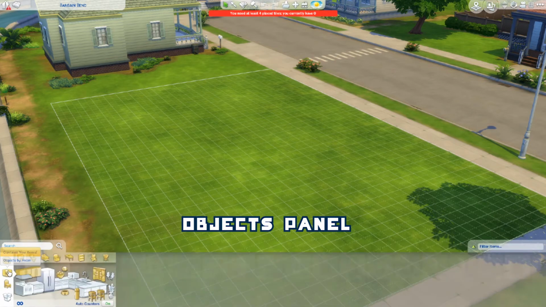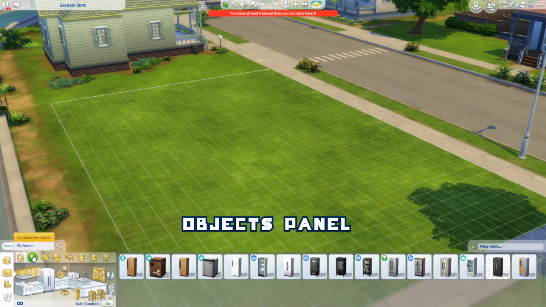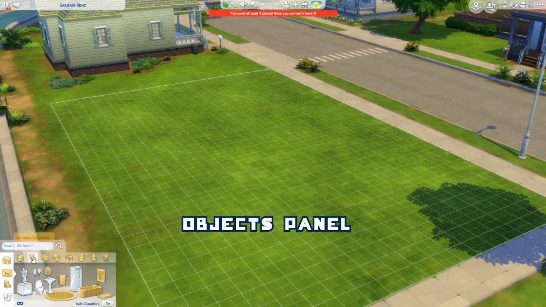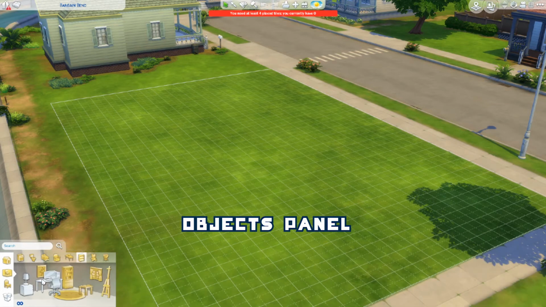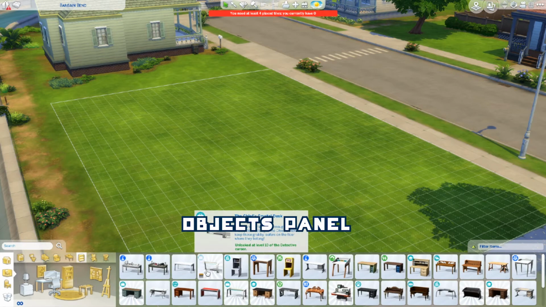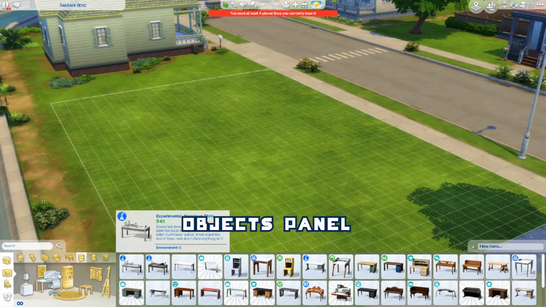The next thing is different ways to search for stuff. You've got objects by room, which is really useful. This is generally what I use. You can go into the bathroom and click on showers, and then you'll see all the available showers. Let's have a look, what else do we want to do? Study. You can go into the study, grab a desk, and there's the desk. Loads of different types of desks in here.